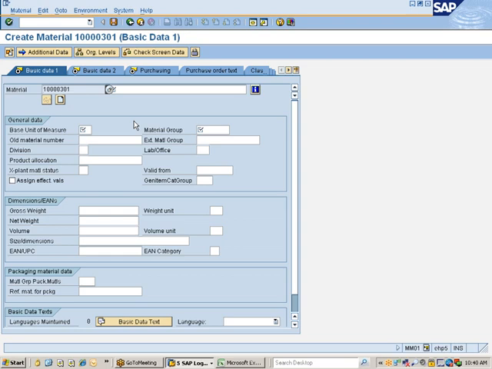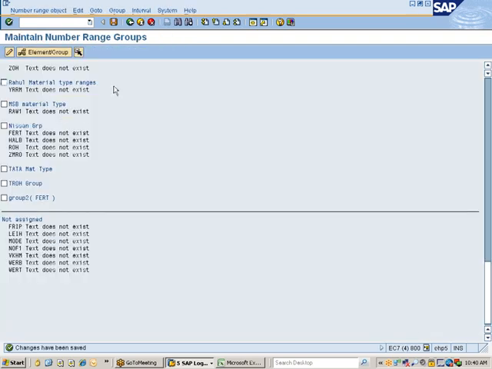Yes, Venkat. This is how you should configure it. I request you all to please respond to my questions. Otherwise, I would not be knowing whether you are following or not. So I'm expecting responses for the questions that I might ask you in the class. So this is how you configure the number range.